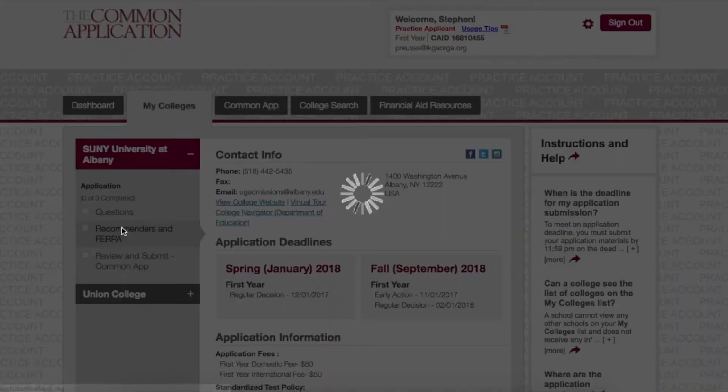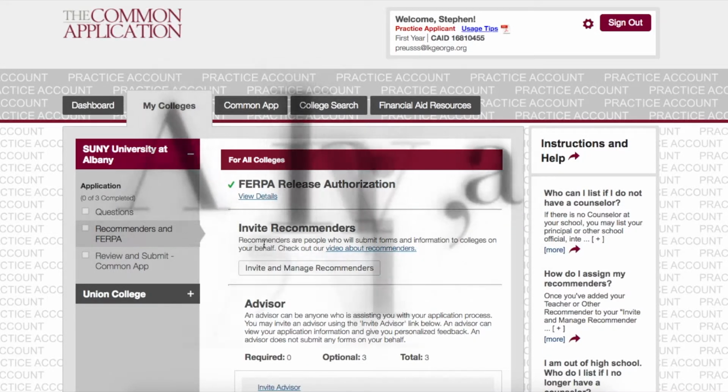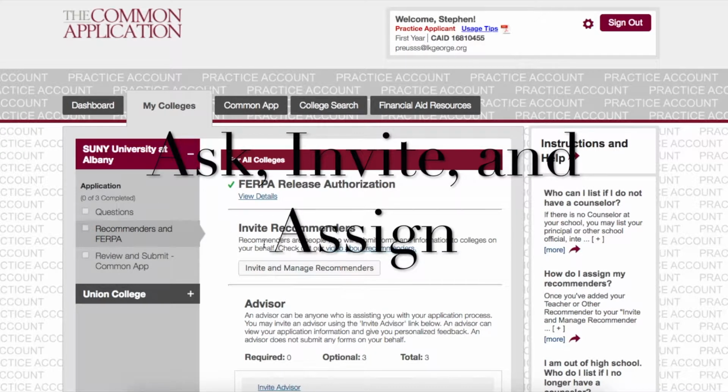Again, clicking Recommenders and FERPA at this point allows you to take care of the FERPA release authorization, which we won't discuss today, but that controls your access to view recommendations. There's information that you'll want to read on that screen. I have already taken care of that through my practice account. This next section, though, is the space where you can invite recommenders. And the mantra that we share with you to keep in mind is ask, invite, and assign.